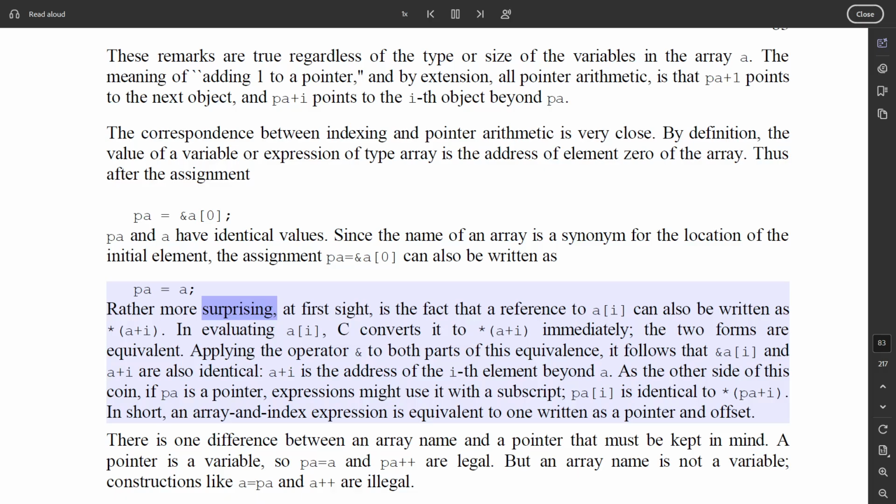Rather more surprising, at first sight, is the fact that a reference to a[i] can also be written as *(a+i). In evaluating a[i], C converts it to *(a+i) immediately. The two forms are equivalent. Applying the operator & to both parts of this equivalence, it follows that &a[i] and a+i are also identical: a+i is the address of the ith element beyond a.